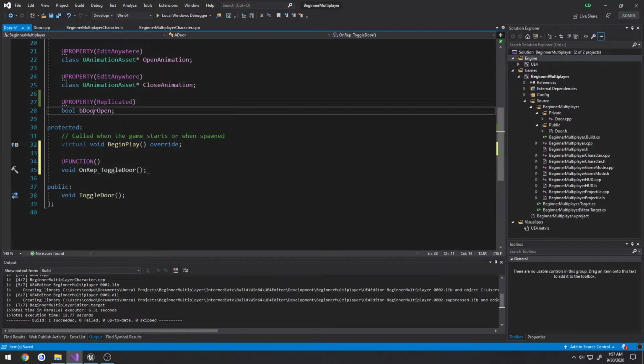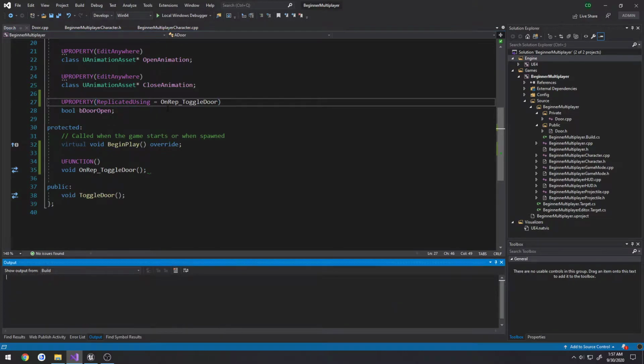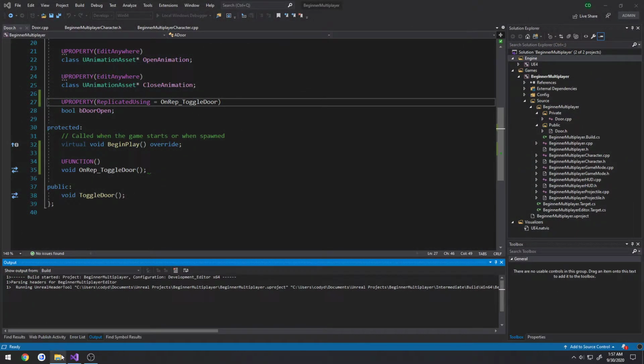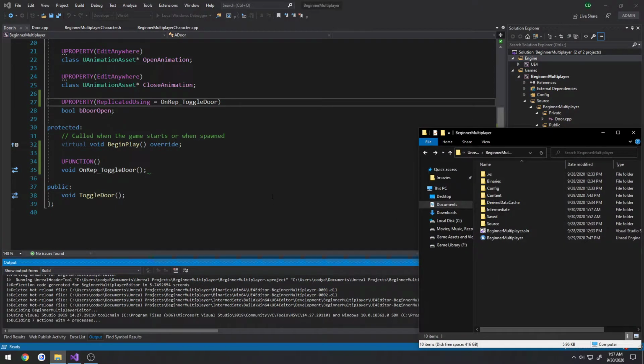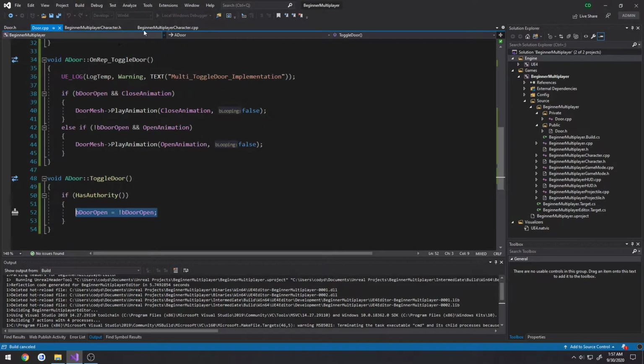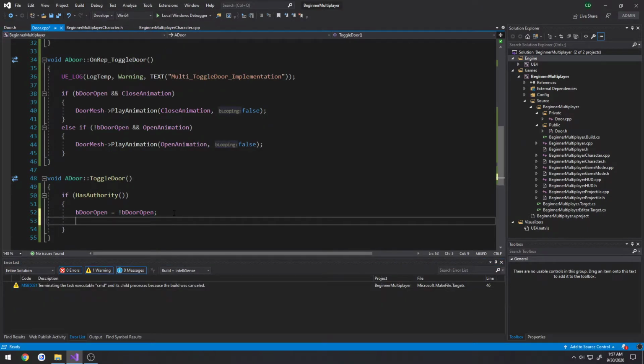The only thing we have to do now is tell our door variable to use OnRep_ToggleDoor for its replication. So we're going to do ReplicatedUsing equals OnRep_ToggleDoor, and then we compile. And as you can tell, this also simplified it a good bit. One thing I forgot to do actually, I did the same thing over in the character. This will be for the server. We have to call OnRep_ToggleDoor.